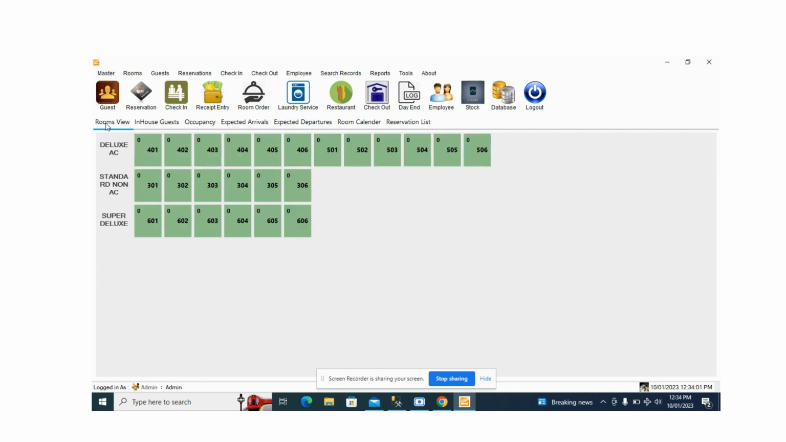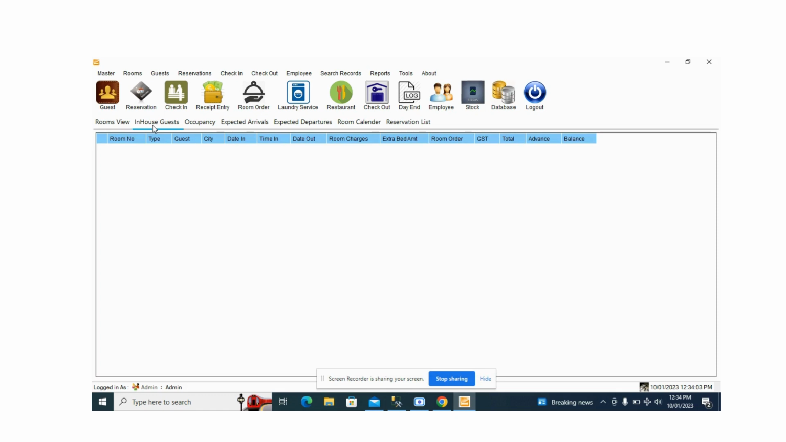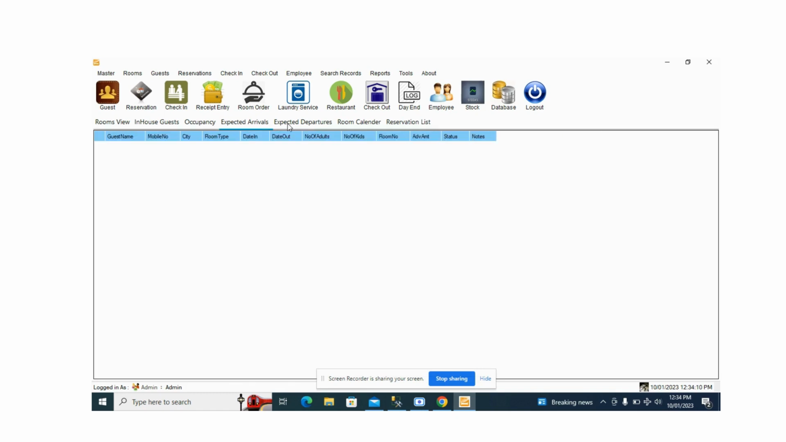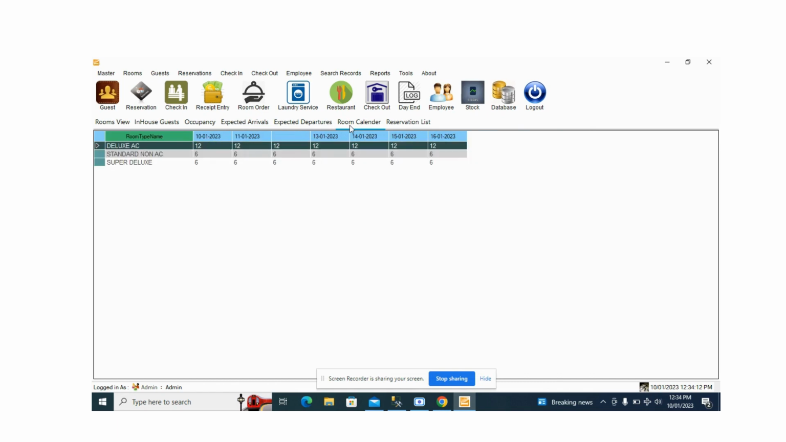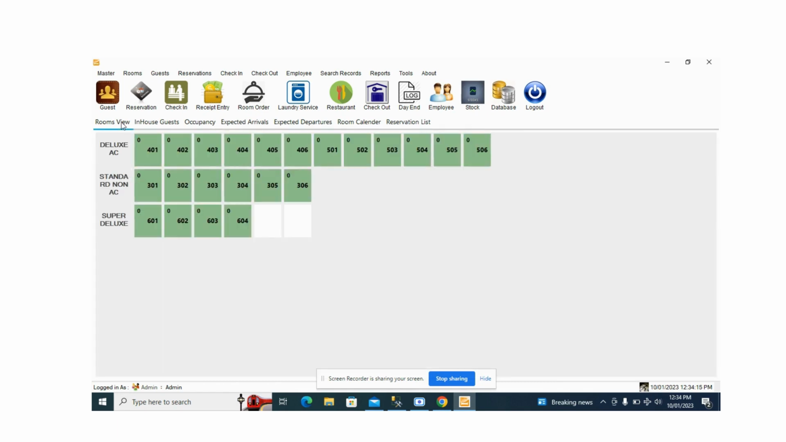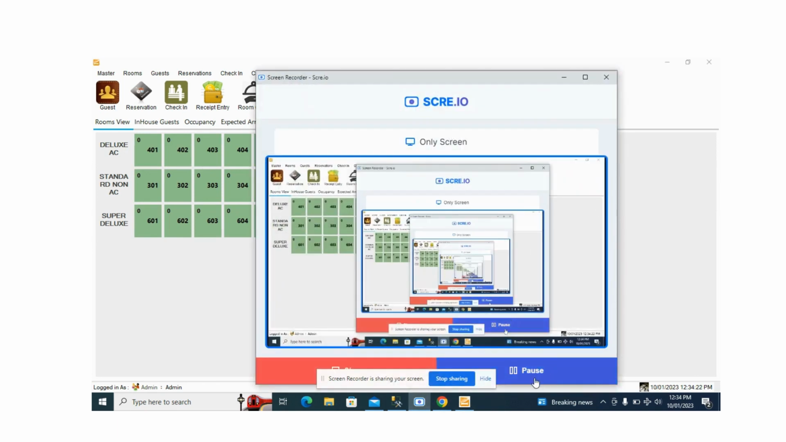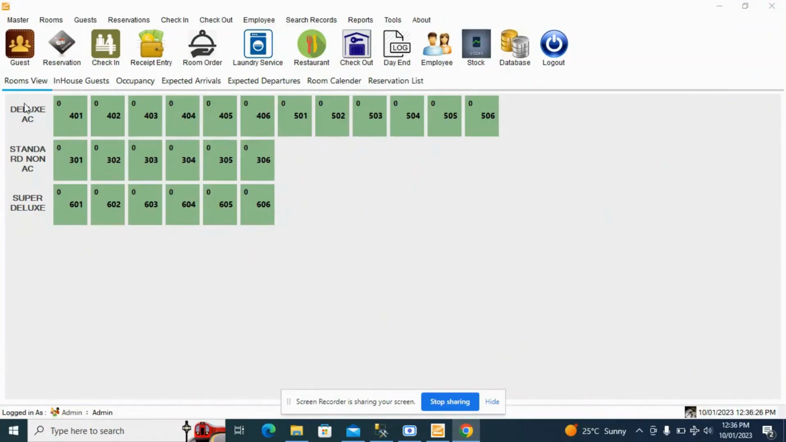Here this is the interface of the software, with room views, in-house guests, meaning how many guests have already checked in, and what the occupancy is, expected arrivals, expected departures, room calendars and reservations. Here you can see the dashboard. In the rooms view you can see how many rooms exist in deluxe AC, in standard AC, and in super deluxe.